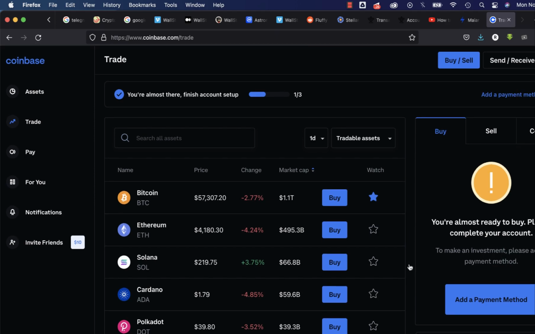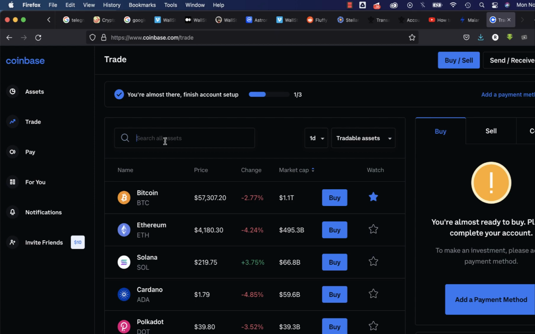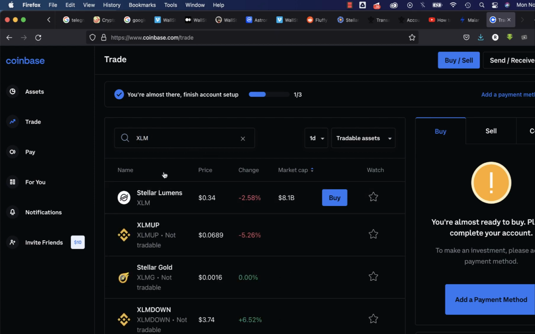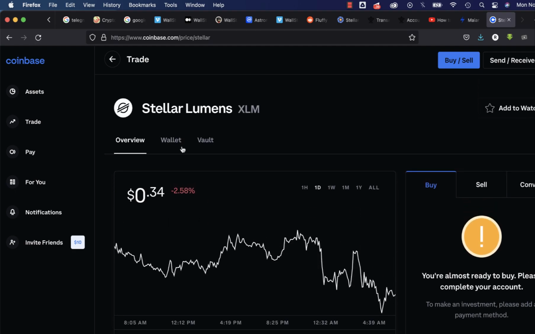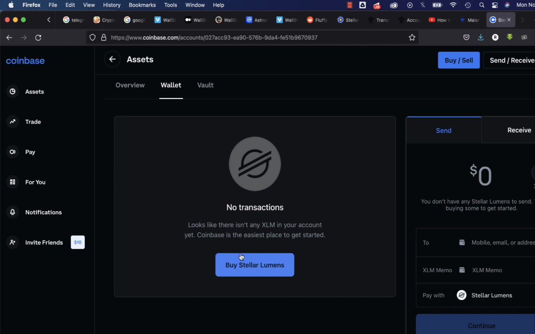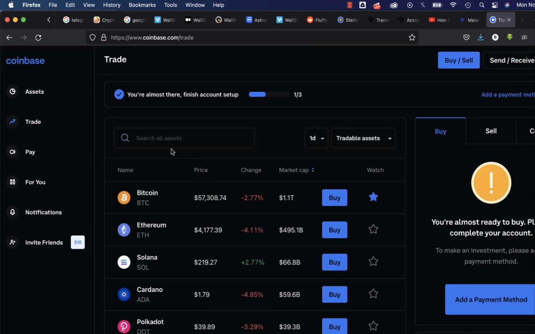So what you do is go to Trade. Once you hit Trade assets, hit Trade and search XLM. You search XLM and you click on XLM. Now when you click on XLM, click on Wallet here. Once you click Wallet, you will see transactions there. I'll use Coinbase to illustrate this.